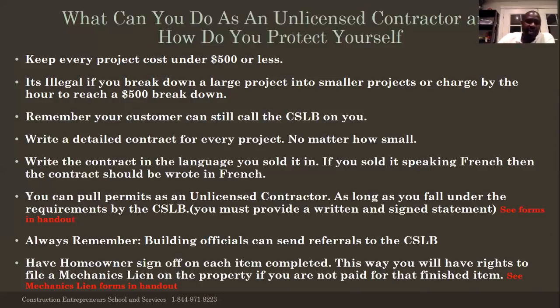Have the homeowner sign off on each item completed. This way you will have rights to file a mechanic's lien on the property if you're not paid for that finished item. So basically, once you have the contract, if you complete that section, you have the homeowner sign off that the section is completed. Once the homeowner signs off that it's completed, that's basically saying that item can be in use. If they don't sign off on it, then you're basically saying that the project is still going.